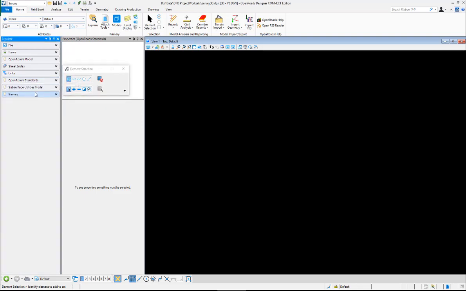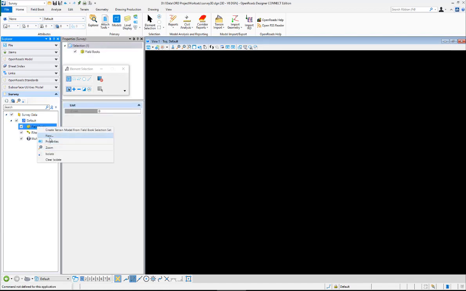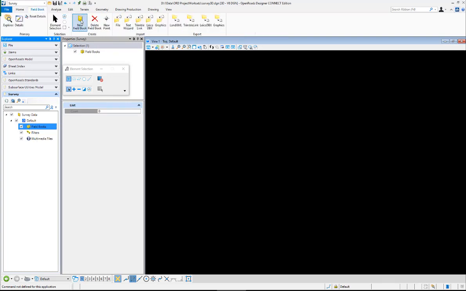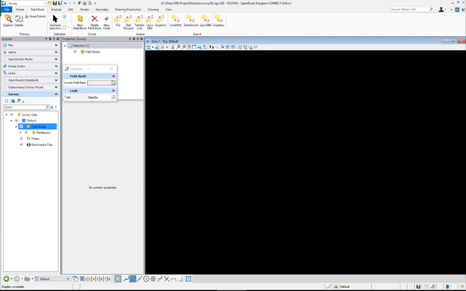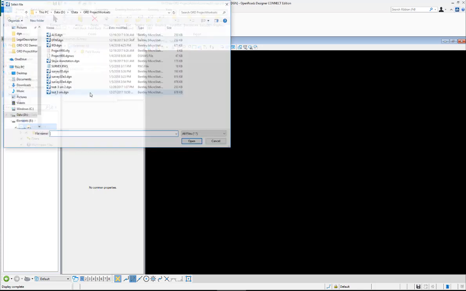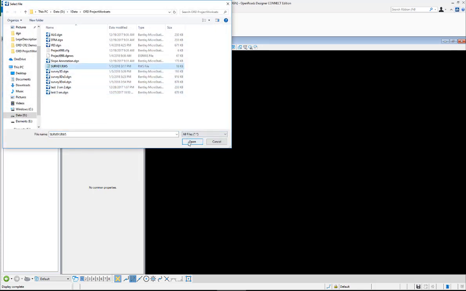I can go now to the survey tab in my project explorer, and like before in the old InRoads or old OpenRoads survey, I can right click and create a new field book, or I can come up in my field book ribbon up here and do the same thing, create a new field book, type a name, field book 1, and hit enter to accept that. Then I can either import file, or I can right click on the field book itself and import. I like to use the new ribbons now. I want to import the data into the fieldbook 1 that I created, and I'm going to choose that RW5 file.